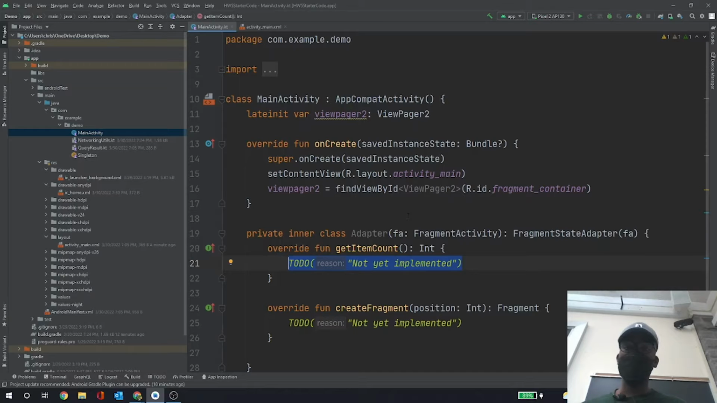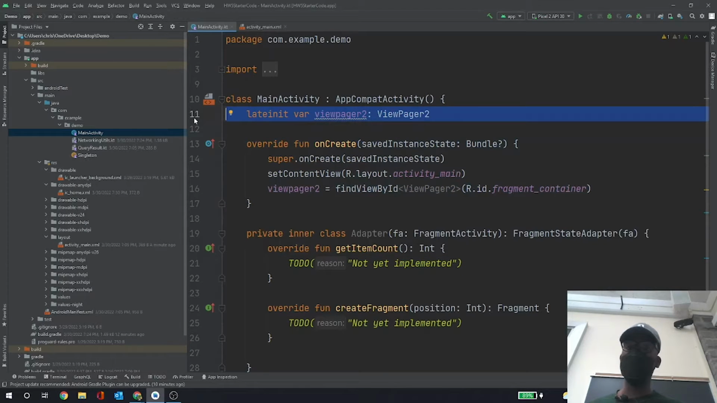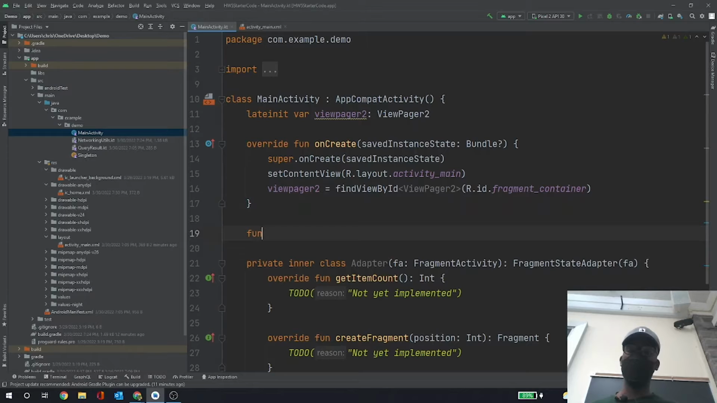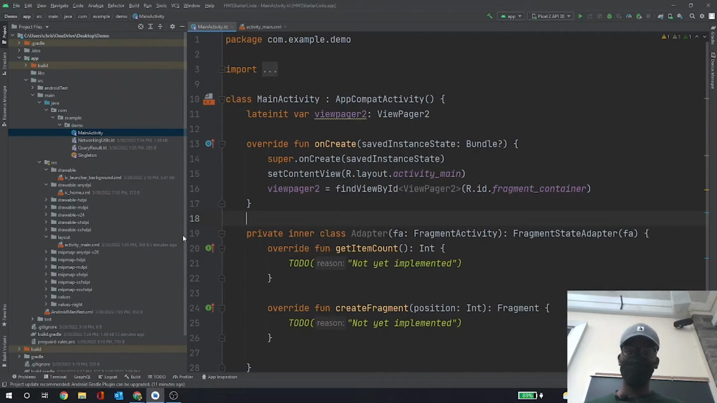Right. So I usually declare outside the scope of onCreate, just in case I want to refer to it inside another function, as I'll do later. So if I have, say, find onClick or something like that here, I can access Viewpager2 directly, as well as in onCreate too. Good question.